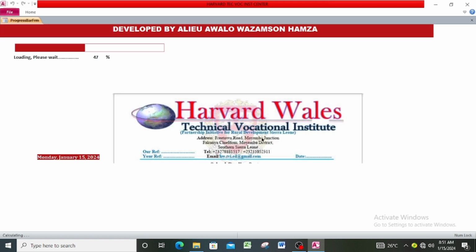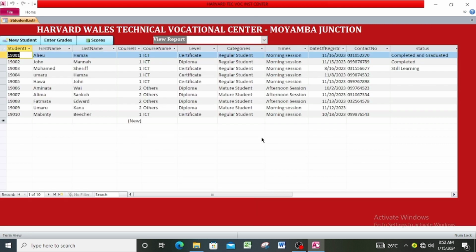Now you wait while it loads. You see, when it loads, you will see all your students, their ID numbers, their names, their courses and course names, their level, certificate or diploma, category, whether regular or mature student, and so on and so forth. Their status, whether they have completed or are still learning. You got it.